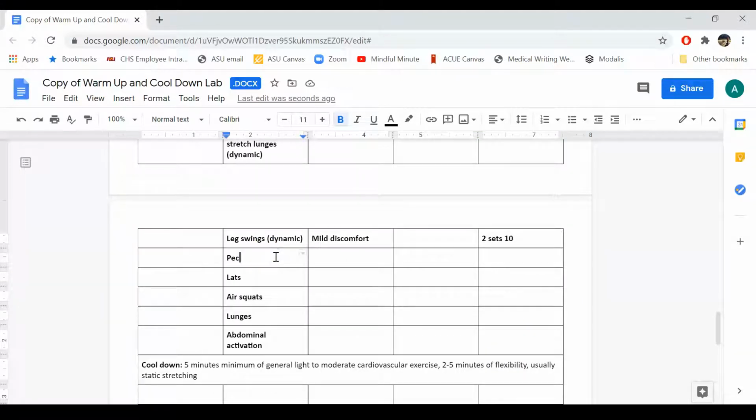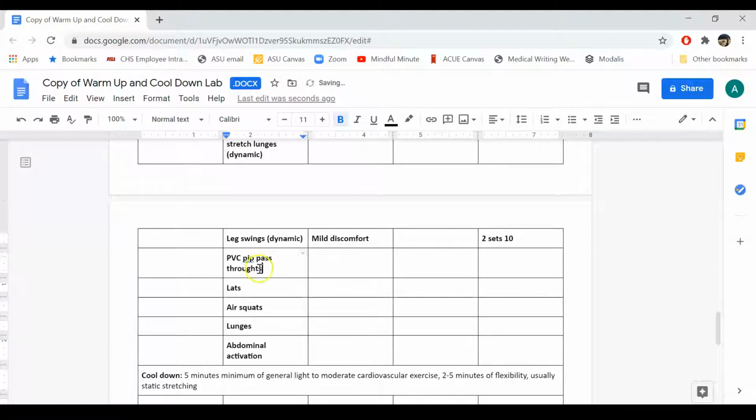I might want to do some arm swings. Actually, I really have a problem with tight pecs because of my medical history, which I didn't put there because you don't need to know that stuff. It's not fun. It's not fun at all. Okay, so let's say static. We'll call it a doorway stretch. Actually, I can hit the lats and the pecs with a PVC pipe pass-through. And this would also be dynamic because it's with movement.